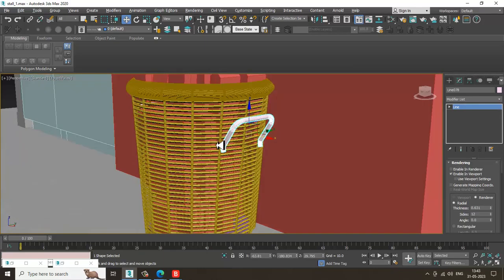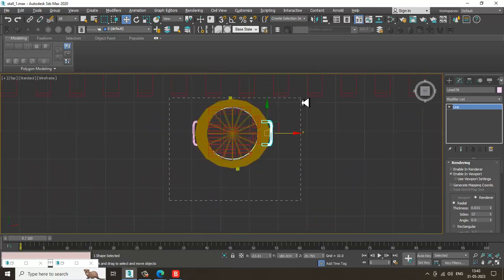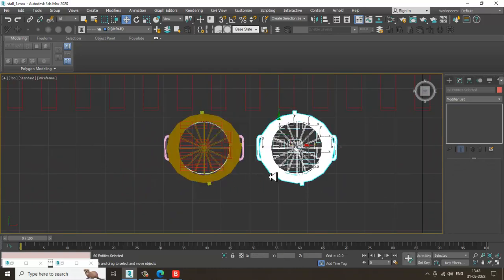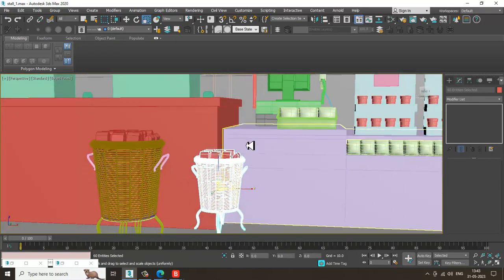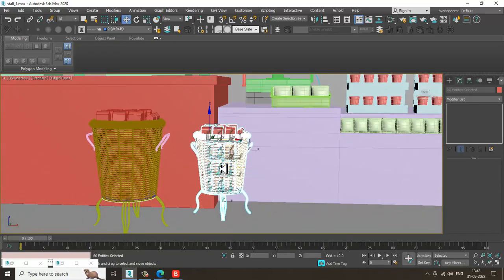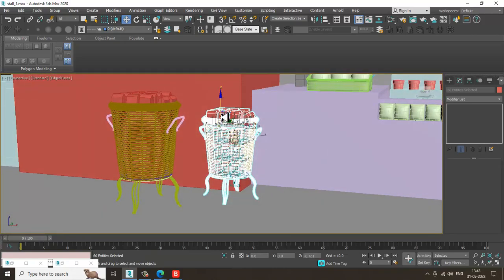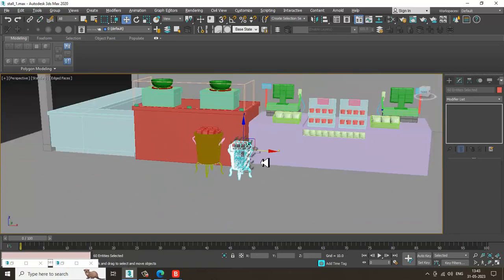I'll just duplicate it. So definitely it takes time because there are a lot of details when you're working with such models. I'll again go over here and slightly resize this, and let's just place it on the floor in this way.